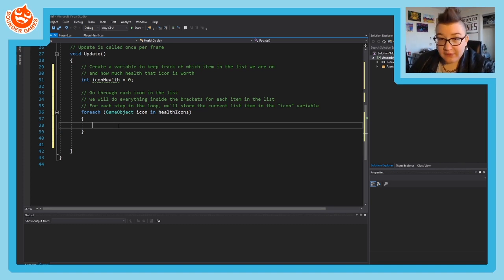So the next thing we're going to do is actually decide what our icon health is. And we do that by adding 1 to whatever it was previously. So right now it's 0 for the very first item in the list. If we add 1 to that, it will end up being 1. Then when we go to the next iteration of our loop, we're going to look at the second icon. It'll get stored there, and then our icon health will go up. We'll add 1 to it.